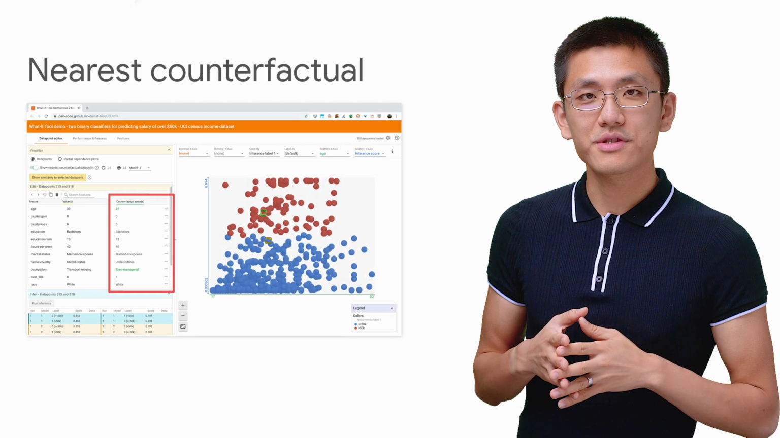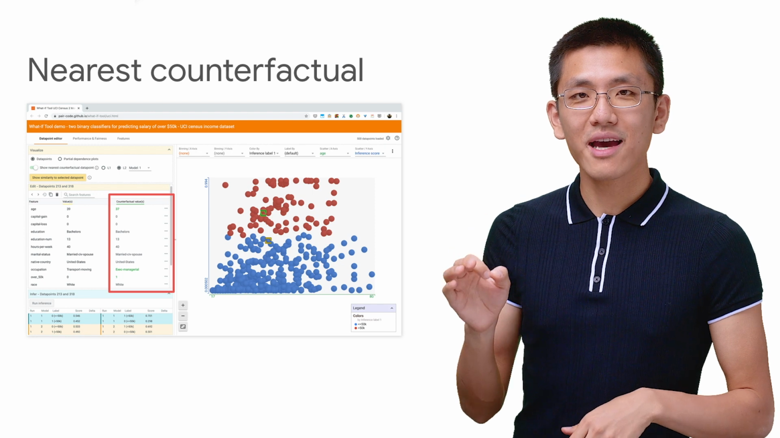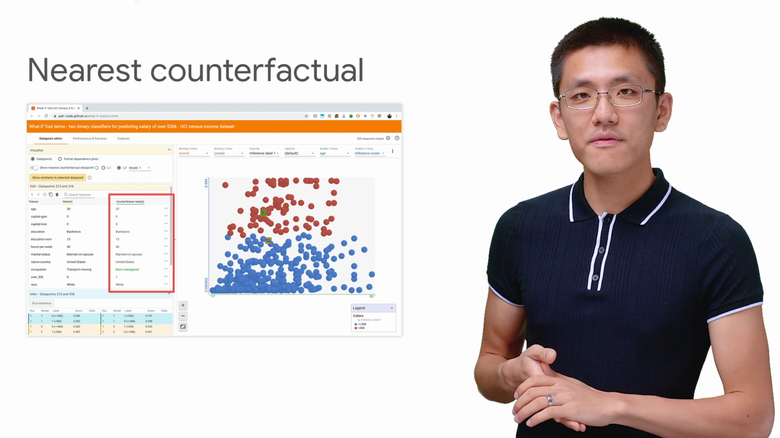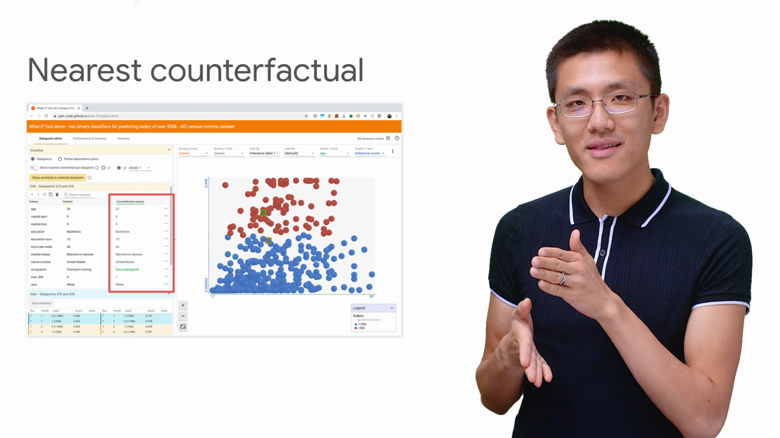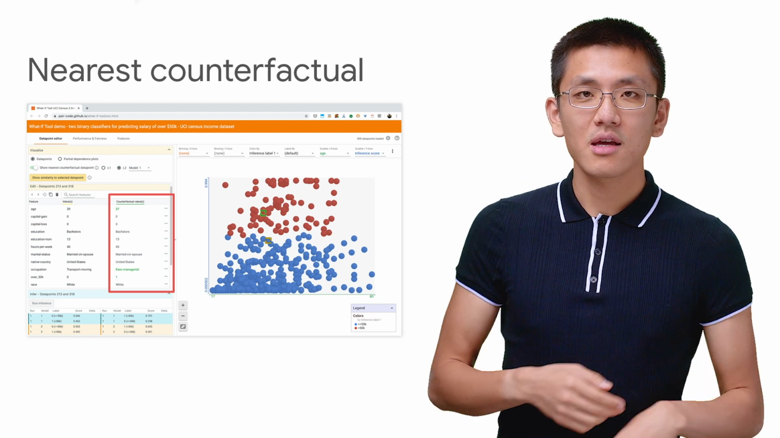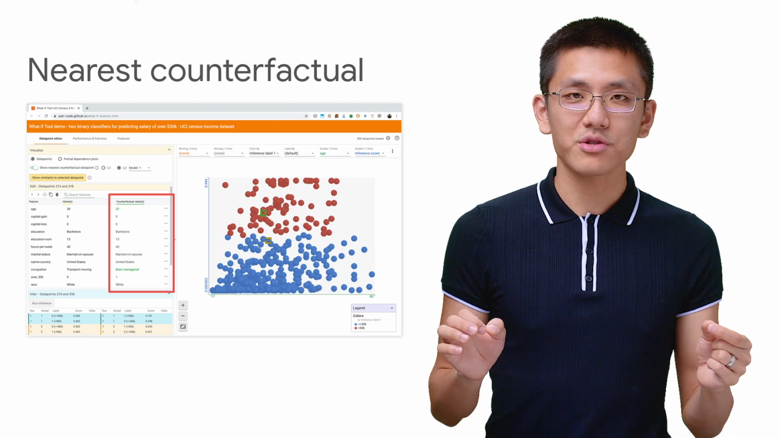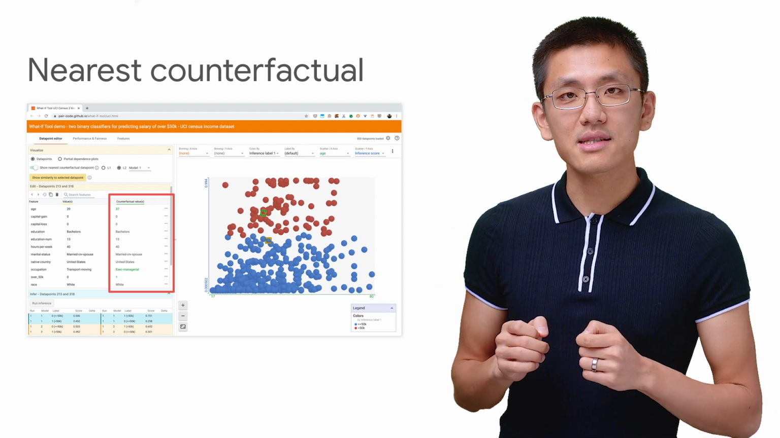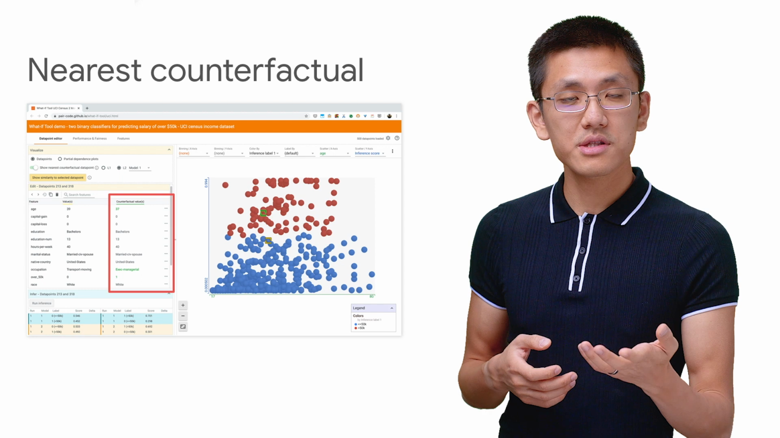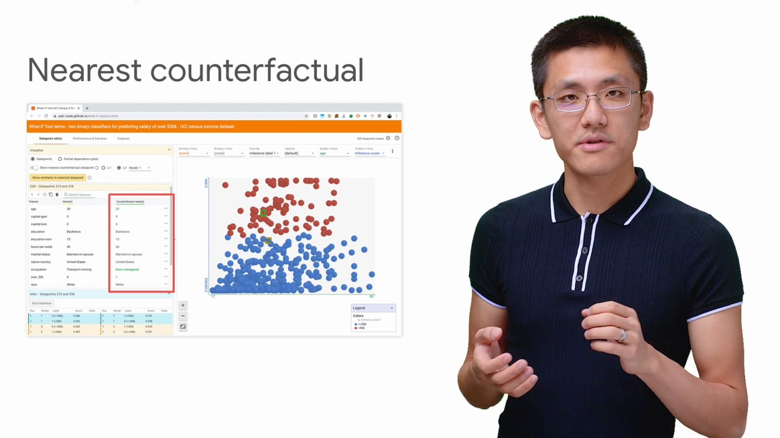This view also features an ability to show the nearest counterfactuals. The nearest counterfactual is the most similar data point that got a different classification. Once you turn on the toggle, each time you click a data point, its counterfactual also gets highlighted. Here we see an example where these two data points are very similar, but the occupations are different. Now let's move over to the next tab.